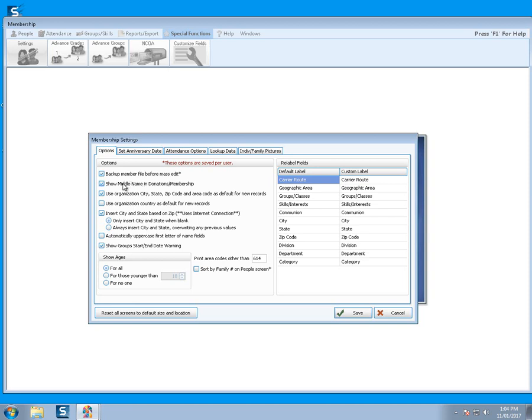Next, we have Show Middle Name in Donations and Membership. That is going to be referring to any lists of people. This isn't about reports necessarily. Those options can be set up separately. This is for just the screens throughout membership and donations and determining whether or not you want the middle names included.